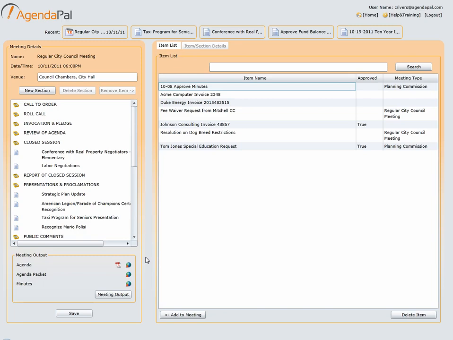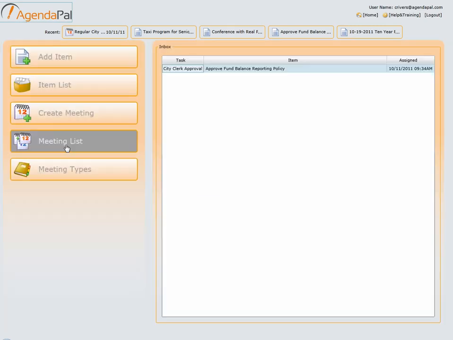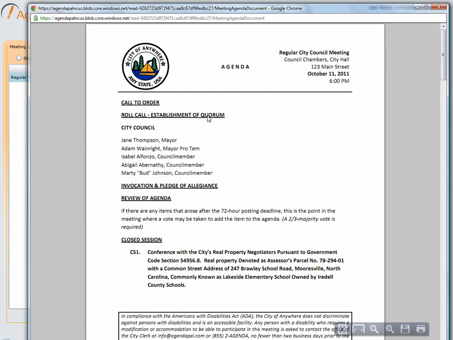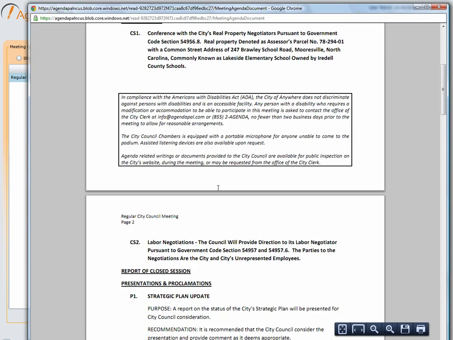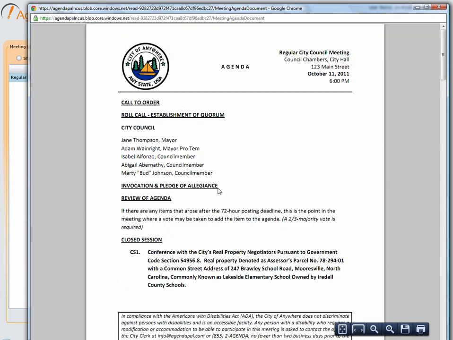Now anywhere that we see the meeting information, whether it's the meeting details screen, we'll be able to see what meeting output was generated. We can also see that in the meeting list, whether the documents have been created and in fact whether they're published. And if we're ever in the system and want to see the output, simply click on the PDF icon and it will load. So here's our PDF agenda in our format. Everything's looking great so far.